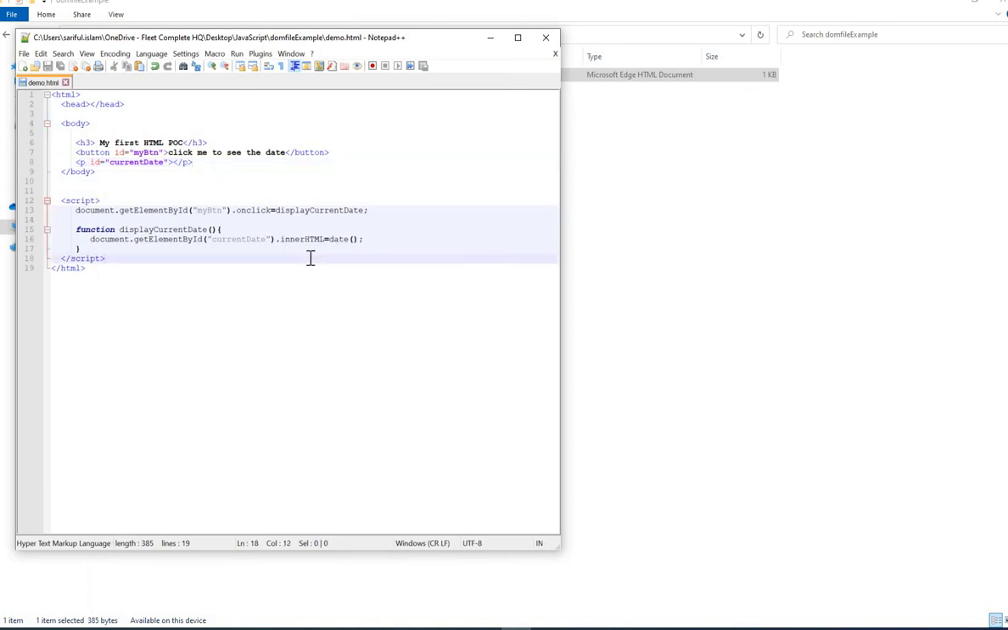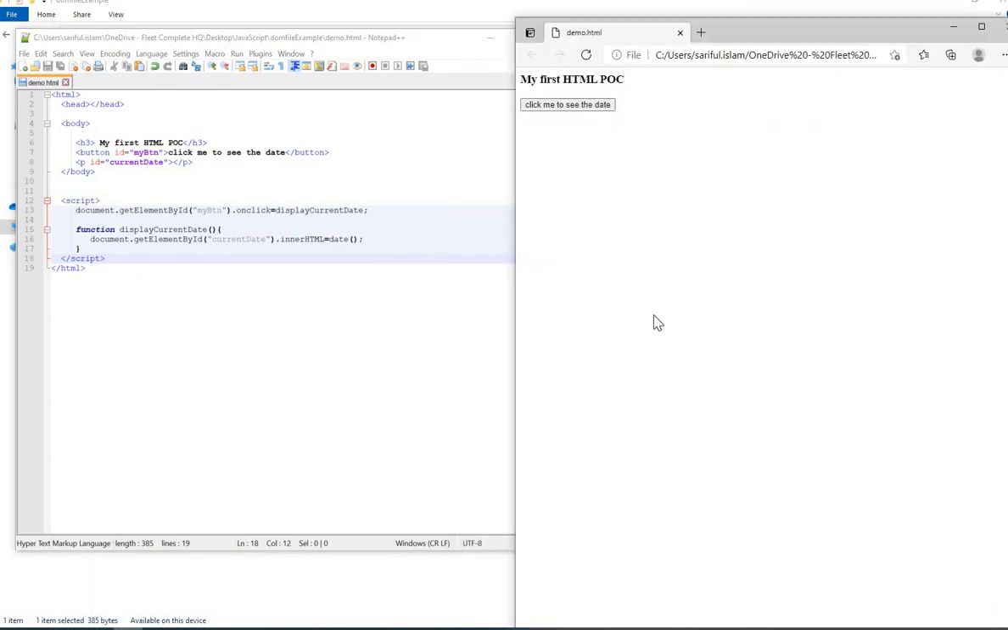So let's save it and see whether it works or not. If you go there, refresh, and then let's click on it.